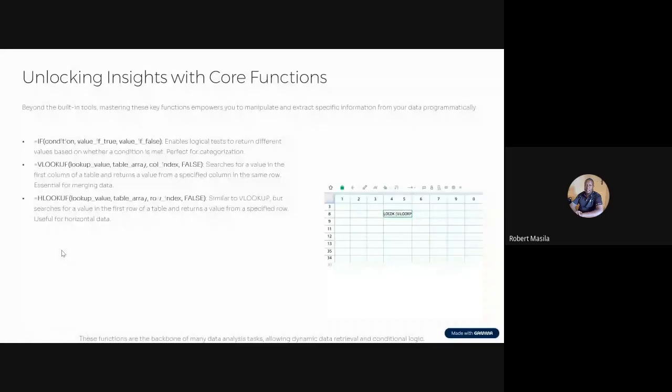VLOOKUP and its sister HLOOKUP are two functions that are used to search for a value. VLOOKUP is called vertical lookup. It searches for a value in the first column of a table and returns the value from a specified column in the same row. And this one is essential for merging data.